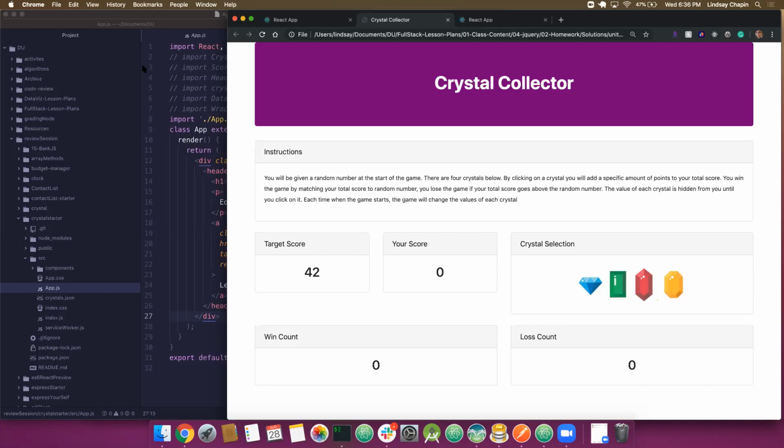How many of you had a situation in your project where you updated some piece of information and then you had to do a location reload? Yeah. So state helps you not have to do that, because it holds all that data and it changes the view of the page based on what is in state.